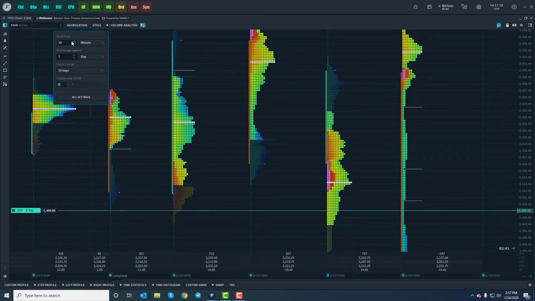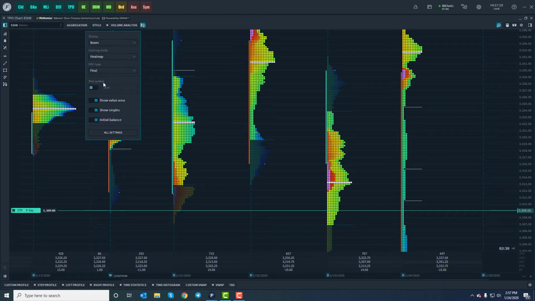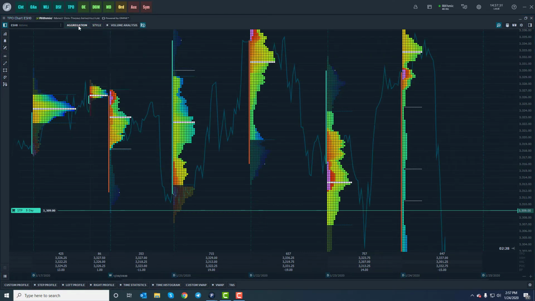Now, on to aggregation. This is going to be how your TPO chart is built. Right now, it is built off of a 30-minute chart. Now, this is more pertaining to the actual plot symbol there, the actual price graph. So that's what it's going to be based around. So of course you can adjust this as needed.